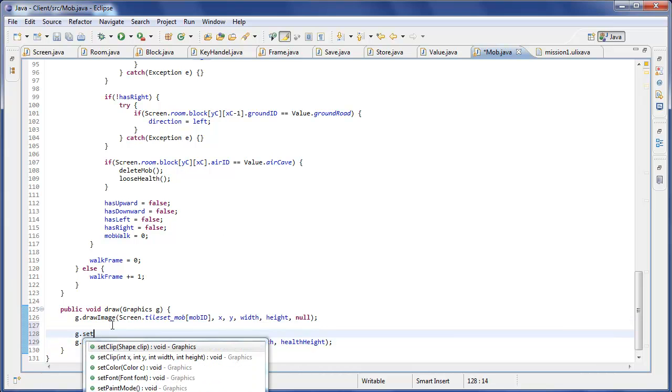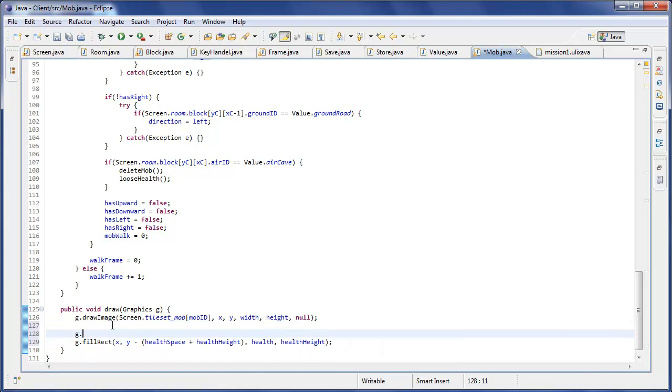Let's set the color. Set color. Gonna set the color to actually a new color. Want to make this look good. Got the RGB, remember, so we're gonna go with 50 red. For the green, we're gonna go 180. We're gonna go with 50.